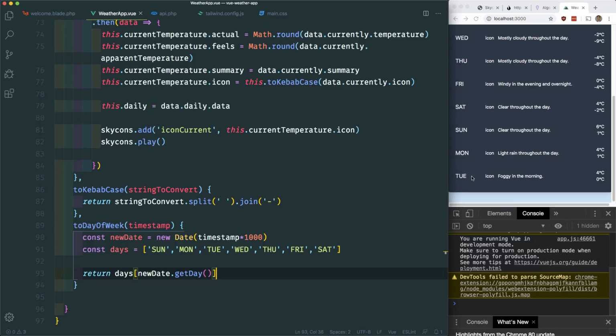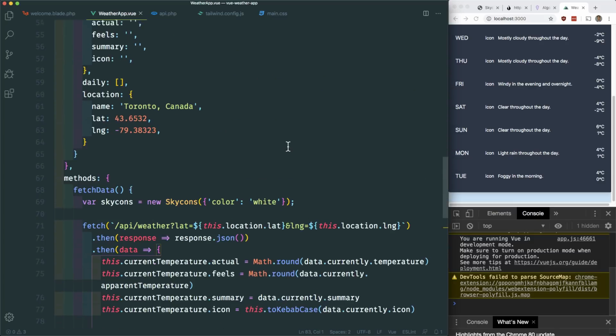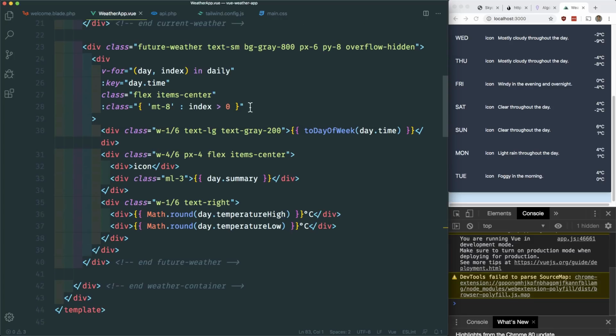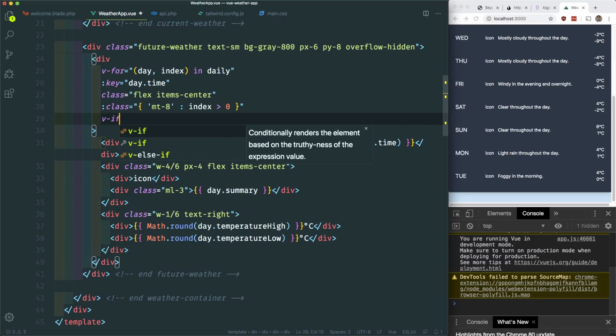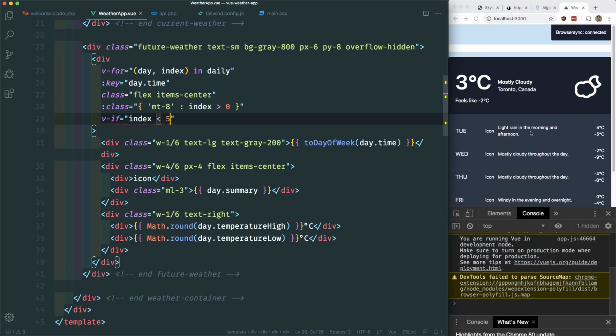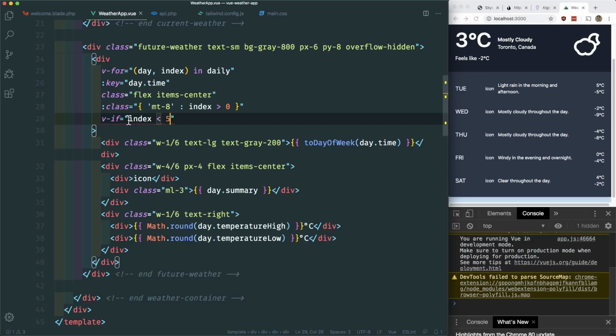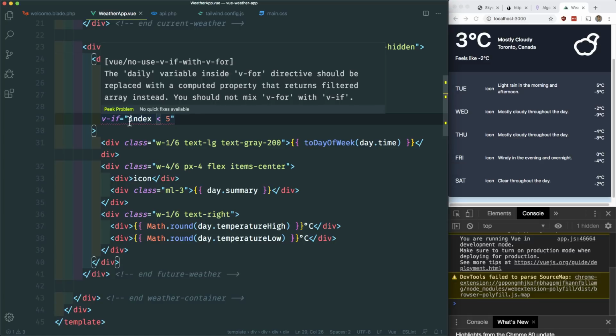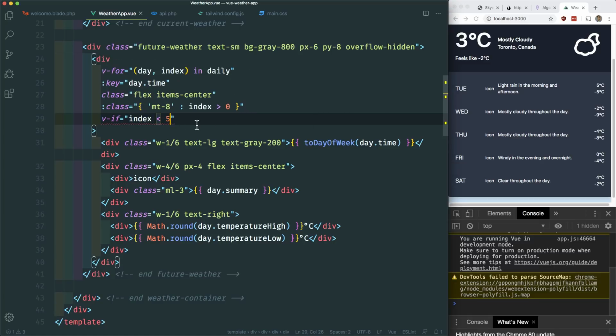So I only want 5 days here. So let's change our v-for to take that into account. So I just want to do v-if index is less than 5. So that should only return the next 5 days. Cool. Why is this complaining? So yeah, it's saying you shouldn't use v-for with v-if. You should make this a computed property. So make daily a computed property and just iterate over that. But it does work, so I'm just going to leave it for now. Maybe in the final code I'll change it.